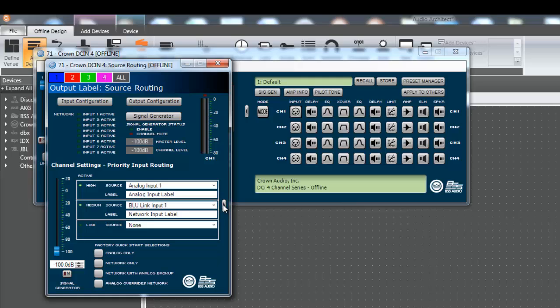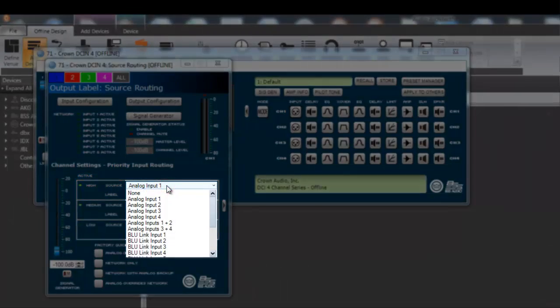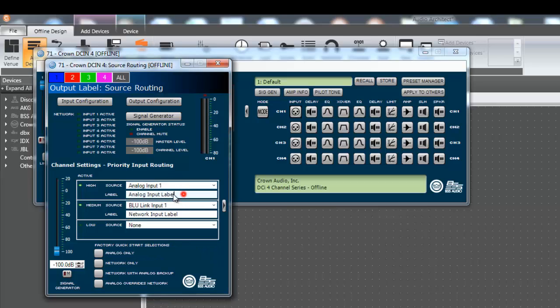By default, each channel is associated with the corresponding analog input. In this case, input 1 is associated with analog input 1. A drop-down list shows all of the possible inputs for the amplifier, both analog and digital. If you want, you can give each input a label to help keep things organized. Next, we'll cover 2 examples of some common configurations outside of the defaults.